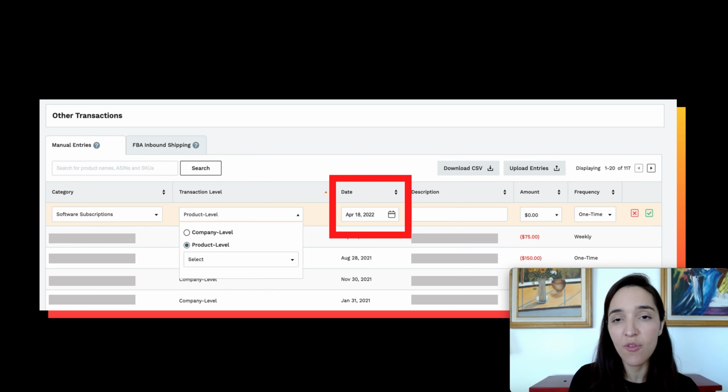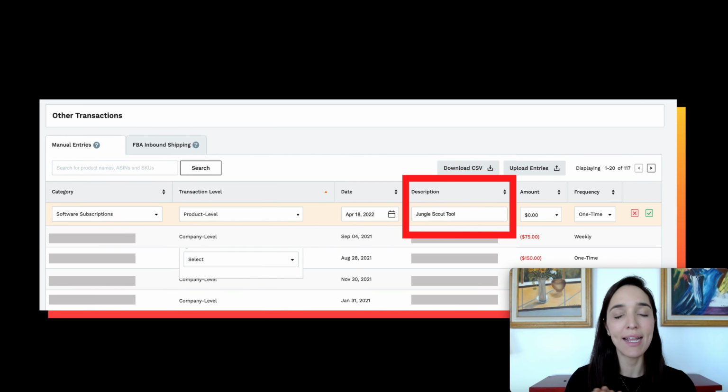And especially if this is going to be a recurring expense or revenue, then it's very important that you try to keep it accurate and choose the correct date of the month, or day of the week, that this happens. So choose your date. Next, we're going to add a description.